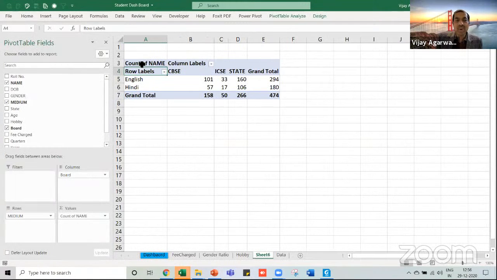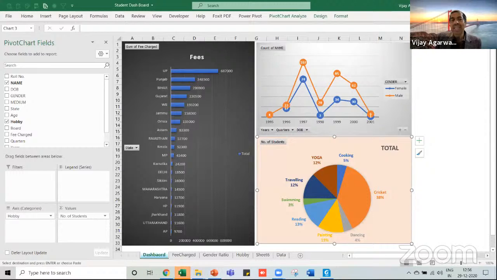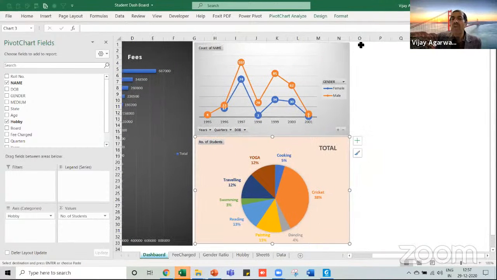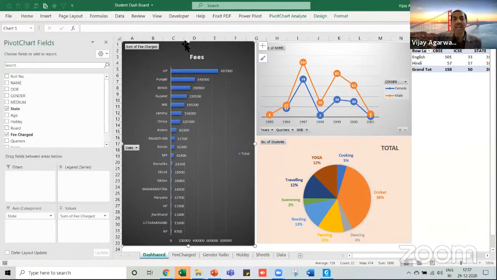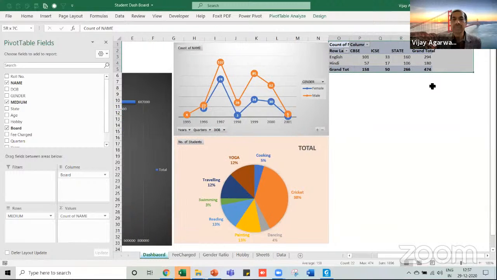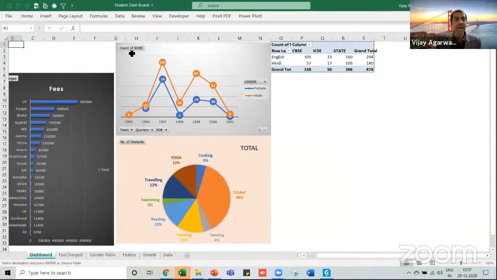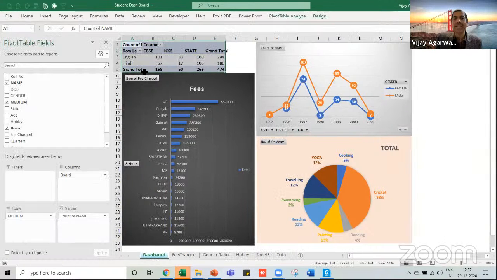Now what I can do is put the same table here, Control X, and in the dashboard one table also. It's not that I should always have only charts. I can put the table also. So that table I have put. Then I can press Control X, and here I can put Control V. So this is my table.